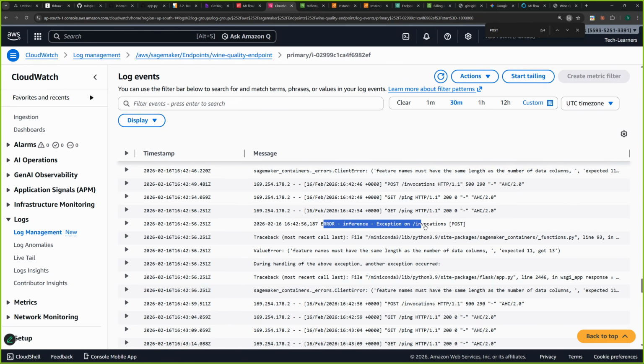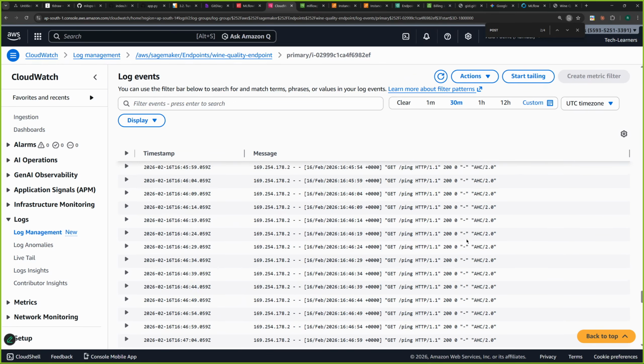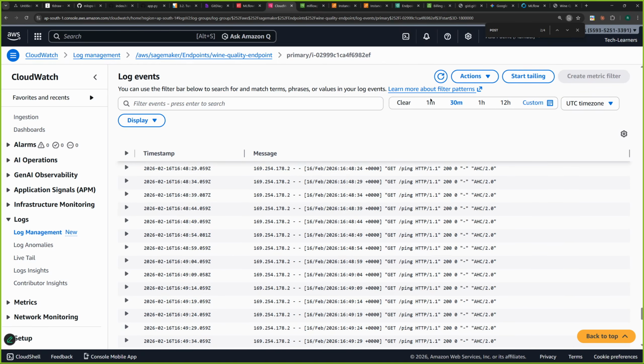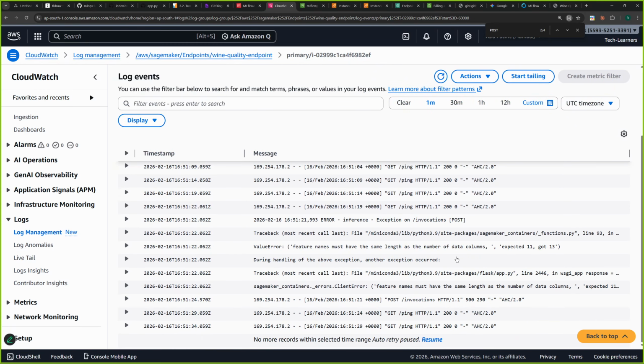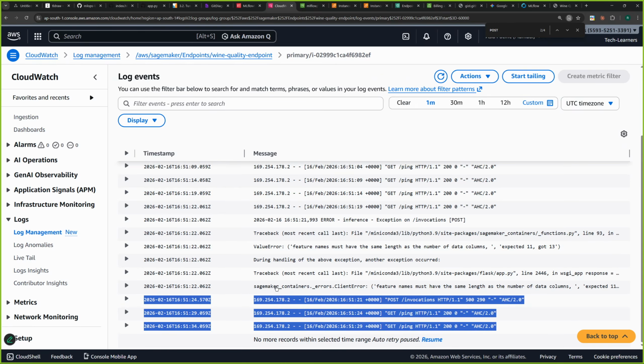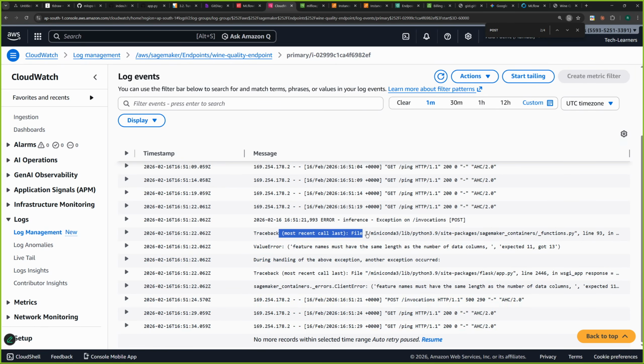When I do this, it's the last one only. I want the recent one minute, so you can see the recent one minute things. I did that line one, the line number. Exception location: post.